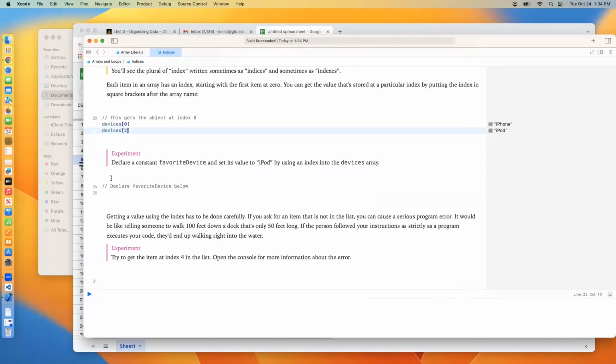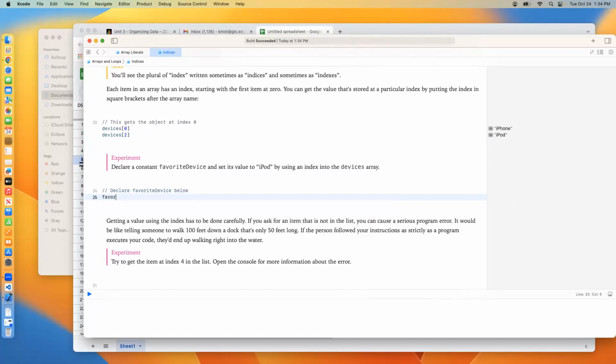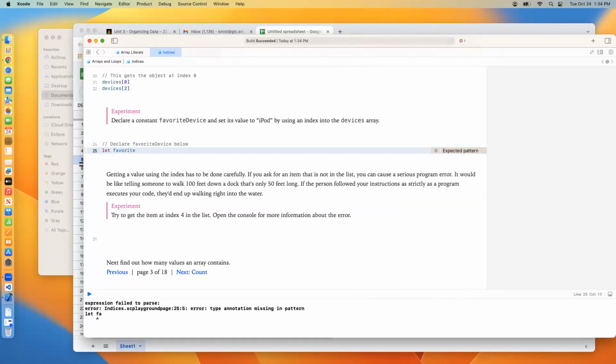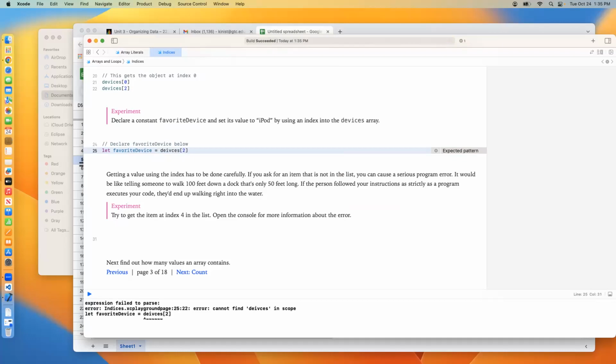The next thing here is it says declare a constant favorite device and set its value to iPod by using an index into the devices array. Now, I guess we kind of did that, right? But let's do what they're saying. So they're saying I can set up a variable or a constant. And remember, with Swift, you always prefer constants whenever possible. And I'm going to name it just the way they said. I'm going to say my favorite device equals devices position 2, or index value 2.